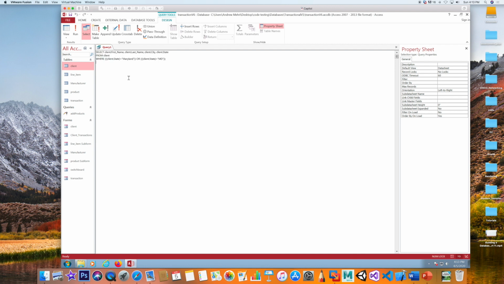All right, the structured query language associated to that. And notice the OR statement here. It says where client state is equal to Maryland or client state equal to MD. So this is a good way to save, if you wanted a filter for all of the clients that lived in Maryland, this would be a good one.